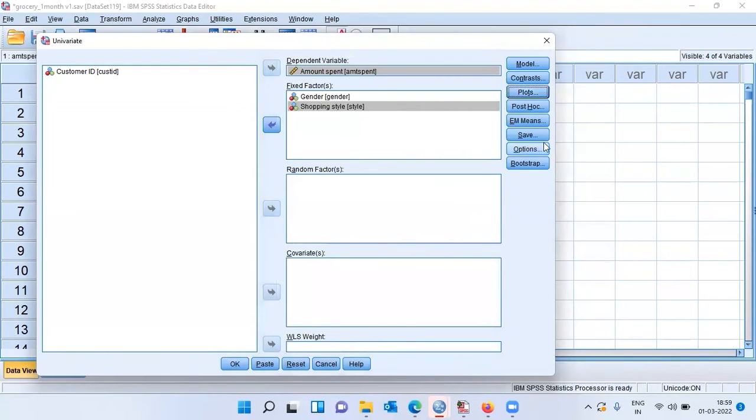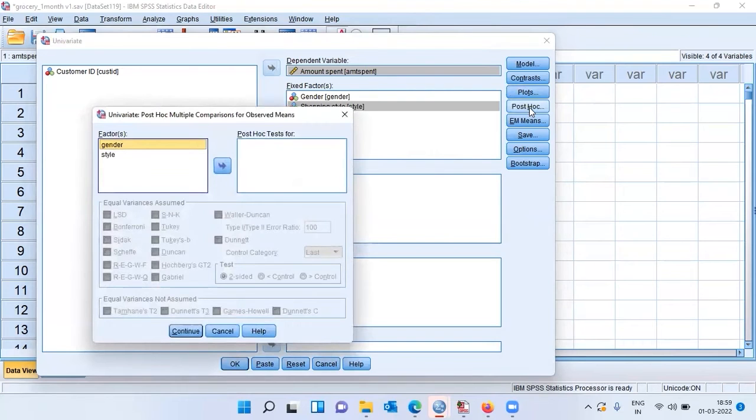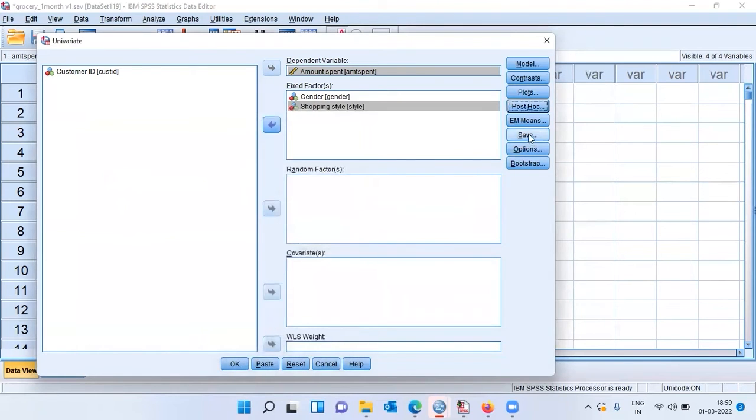Do I want to perform a post hoc test? Yes, I do want to check for the post hoc test. So let me click on the post hoc test. I want to check for the post hoc test for the variable shopping style. You can see here, there are different options when we assume equal variances. I will choose the option Tukey's test and then say continue. I will be ignoring the EM means method. I don't want to save any new variable.